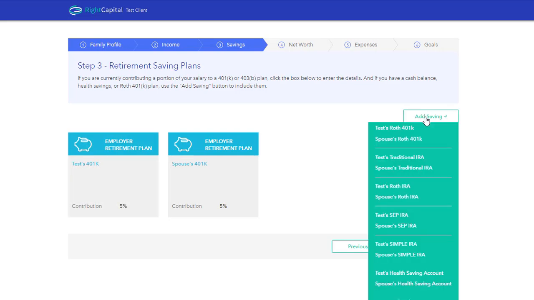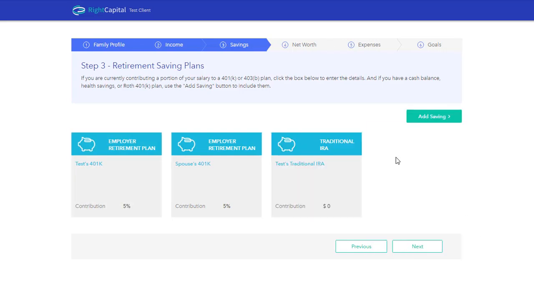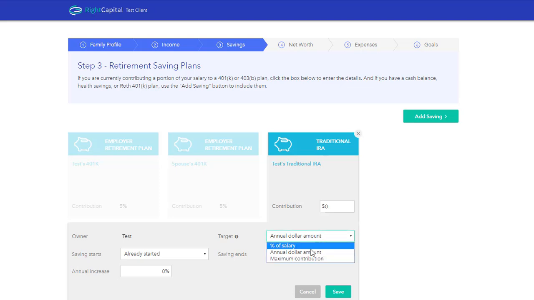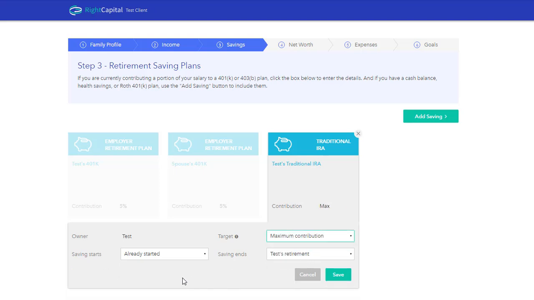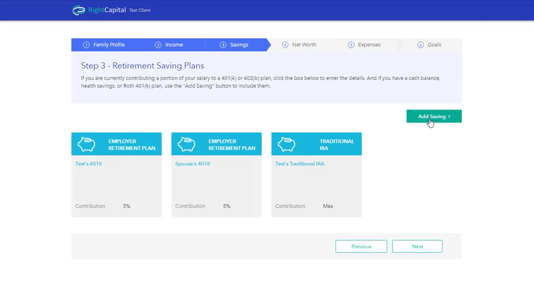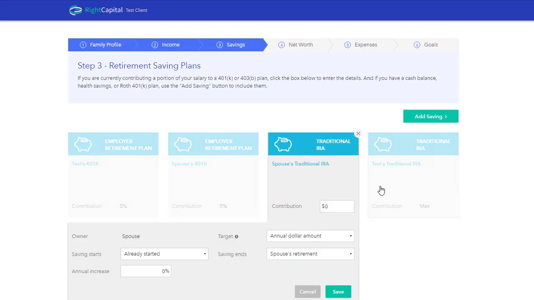We're also going to reflect that both Test and spouse are maxing out their contributions to an IRA by adding IRA savings cards and selecting the max option.